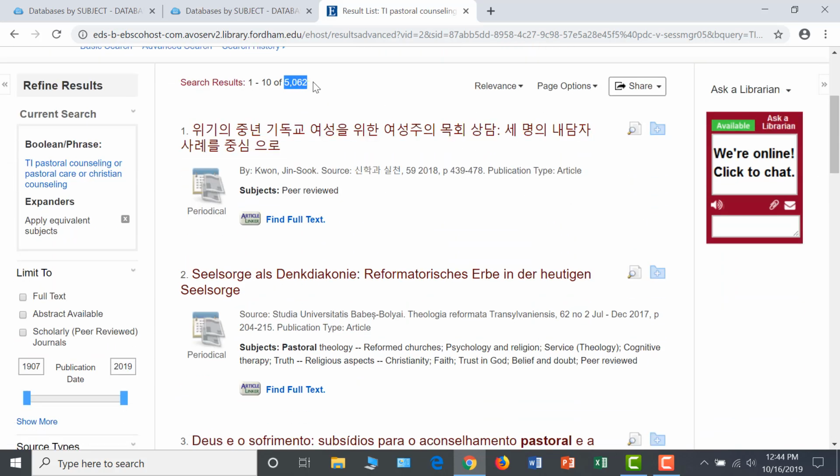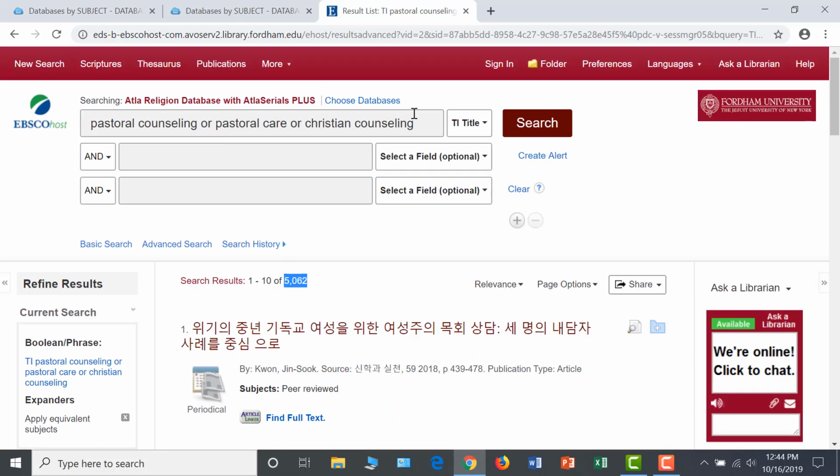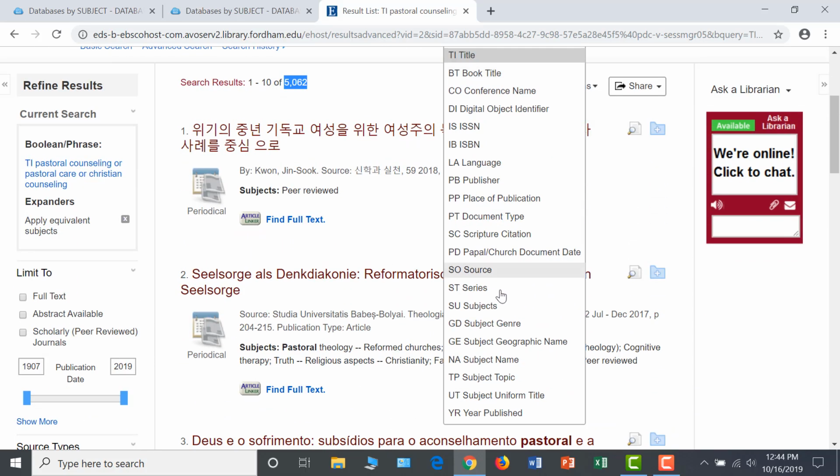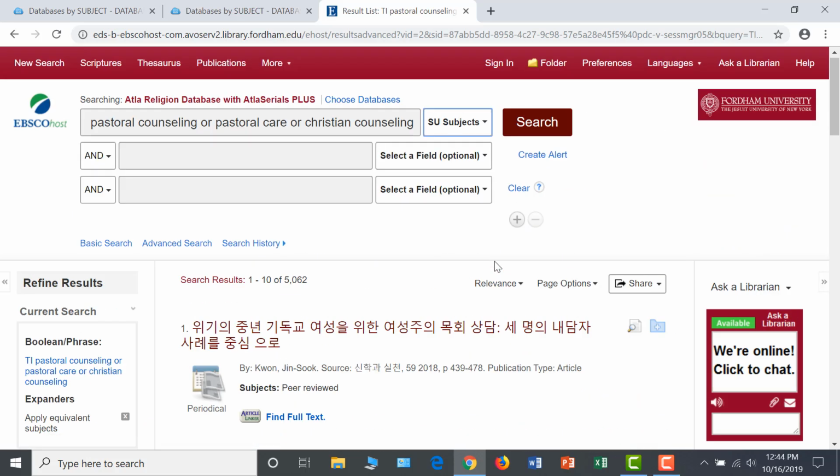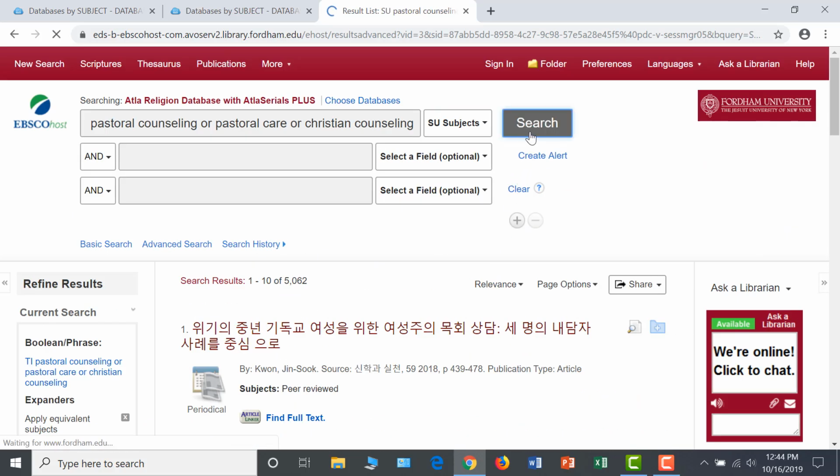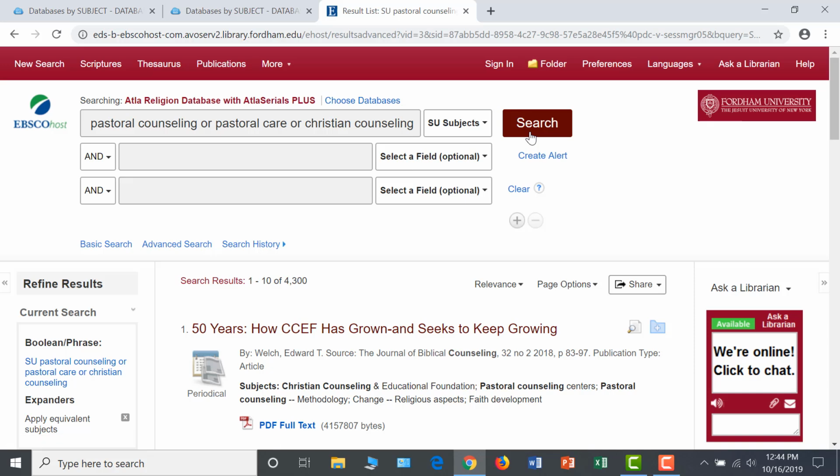Now try searching that same phrase as subject. We'll wait a moment for results. Again, a sizable number. But this isn't necessarily daunting. In fact, it's encouraging because it means there's lots of published literature on this central aspect of your topic.